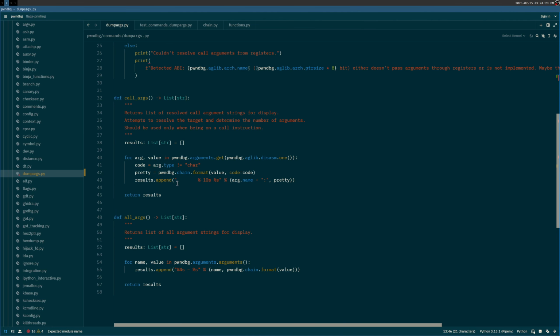And if arg.flags, else this, arg.flags value. So yeah, if there's flags specified for the argument, don't go through the chain.format code path, just call our special flags formatting function directly.